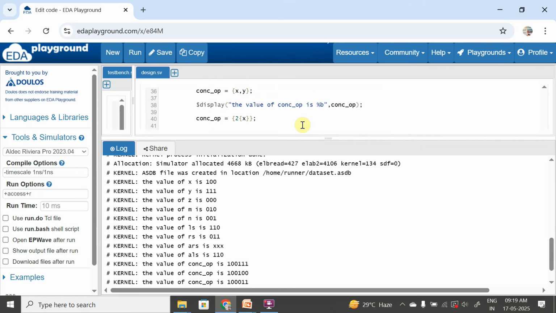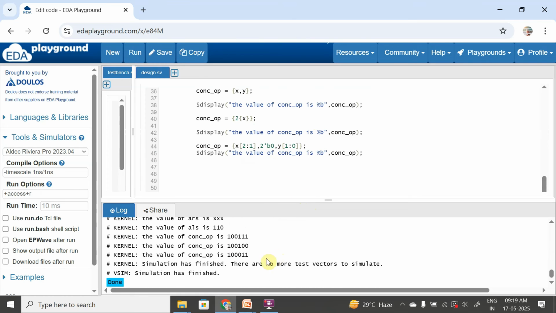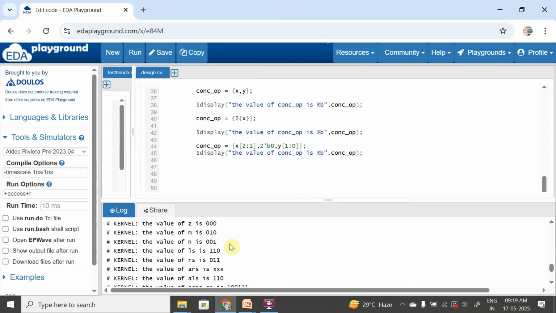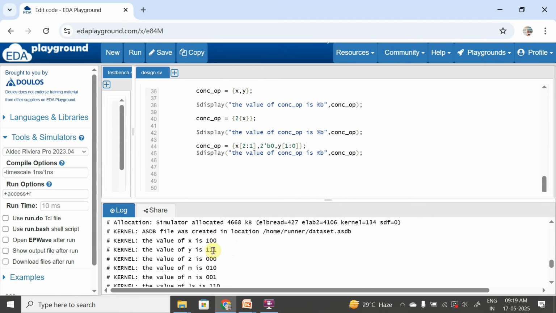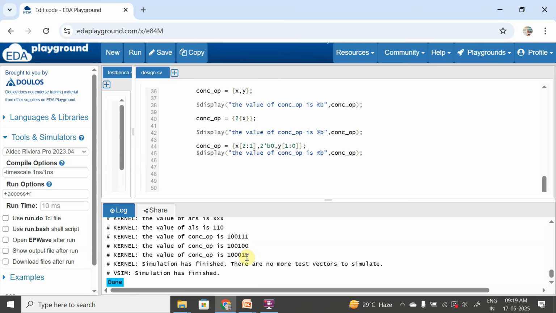The value of x is 10. We are basically slicing x of 2 down to 1. So 10 is copied and we are adding two-bit binary zeros. Two zeros have been appended, and we are again taking a slice, y of 1 down to 0. So we have taken 1 and 1. That is what we are getting. This is how we can slice and use it in the concatenation operator.